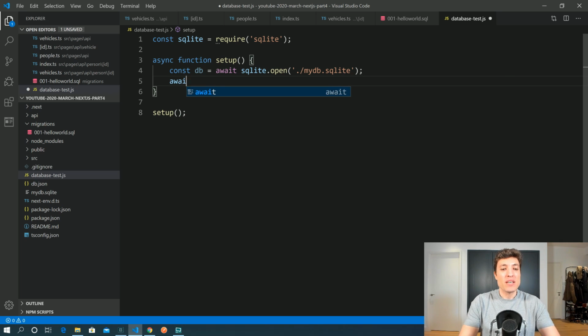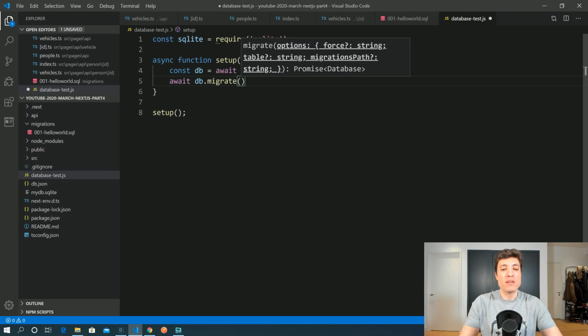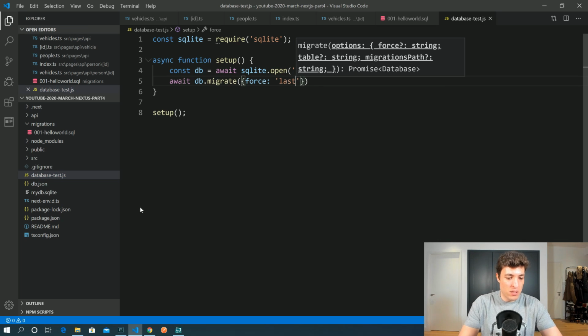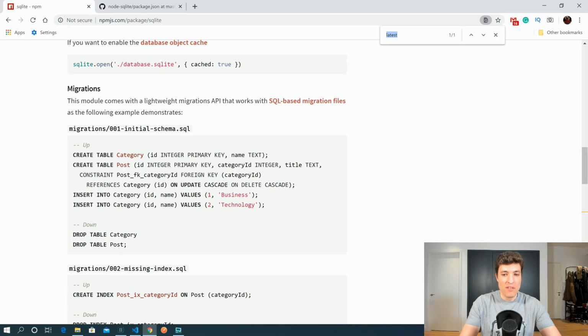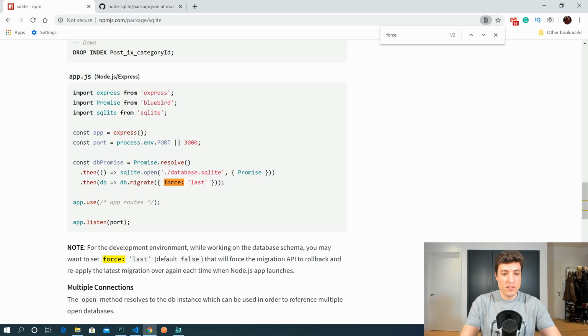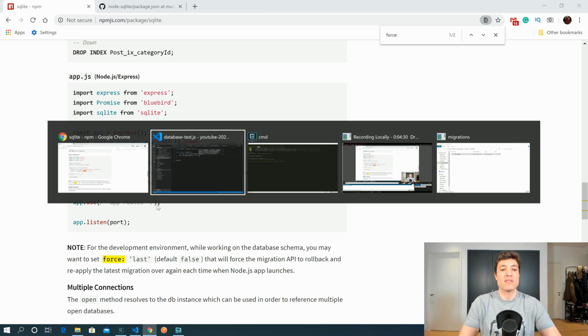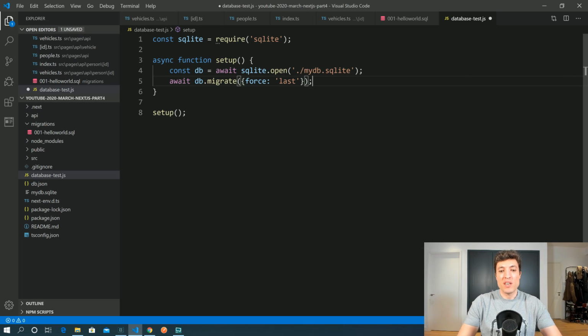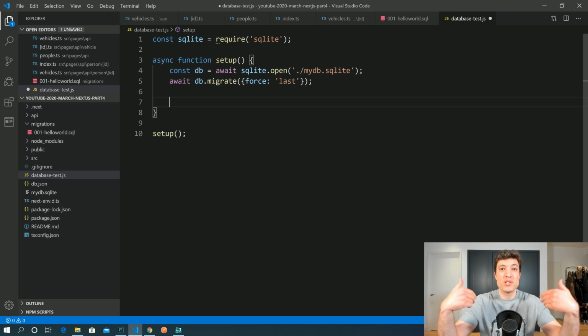So now we need to migrate our database. So we will do migrate and force and last. I'm not sure if it's last or latest. Let me just check in the documentation they have here. Force last. Okay, force last. That's the way we force it to migrate to the latest version. Okay. If you have an application in production, probably you don't want to do this line, but in development, it's nice to force your application to just migrate to the latest version of your database.